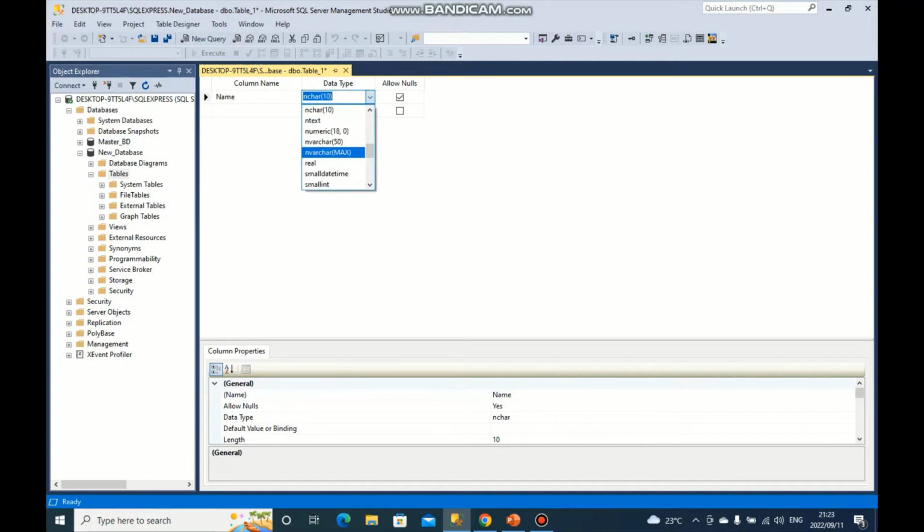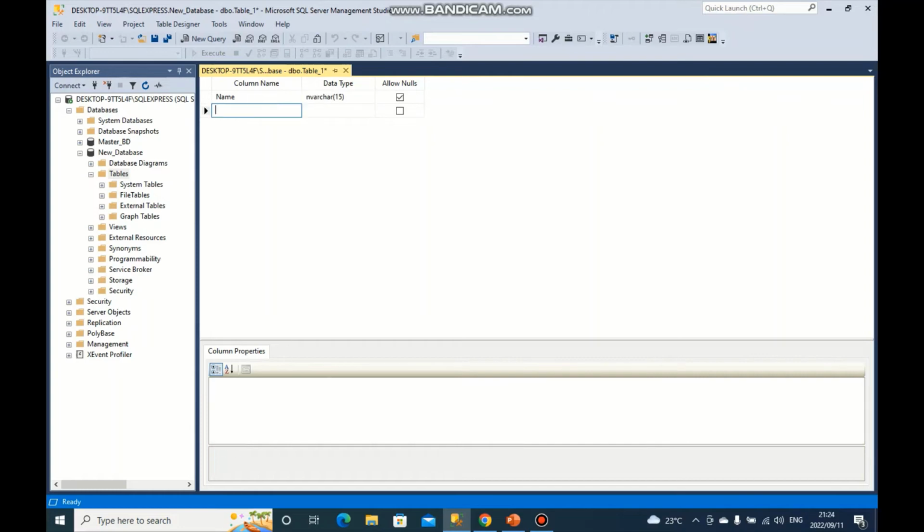You can change to nvarchar and show the characters when you want more characters. You can change this and say nvarchar maybe 15 and say surname, and so this just shows characters. So nvarchar is a non-restrictive character type, right?